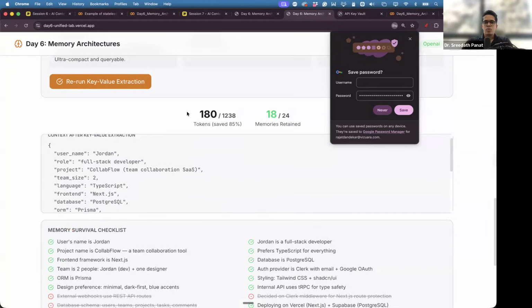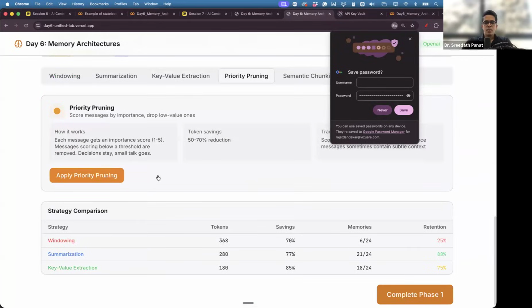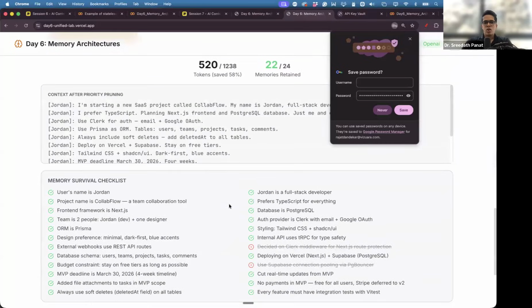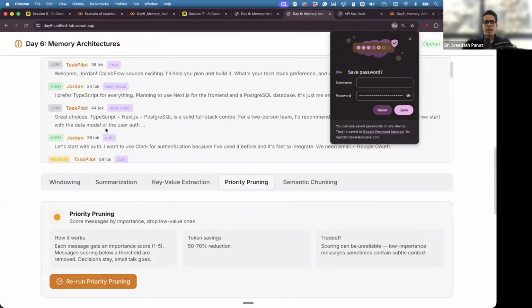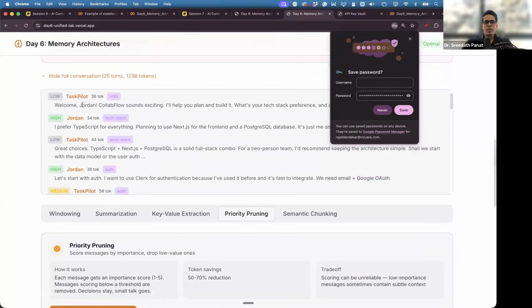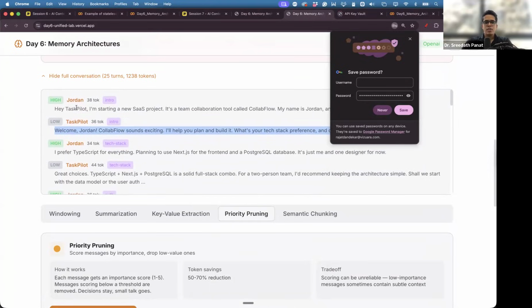And when it comes to pruning, it is not the best, but here a lot of facts are retained, because if you look at the priority that the LLM has assigned, many of these conversations the LLM has assigned as low priority. So one thing I want to check is, yeah, you see in the first conversation, the priority is not low, it is high, because it defines the user's name, the name of the project. The name of the project is Collab Flow, my name is Jordan.